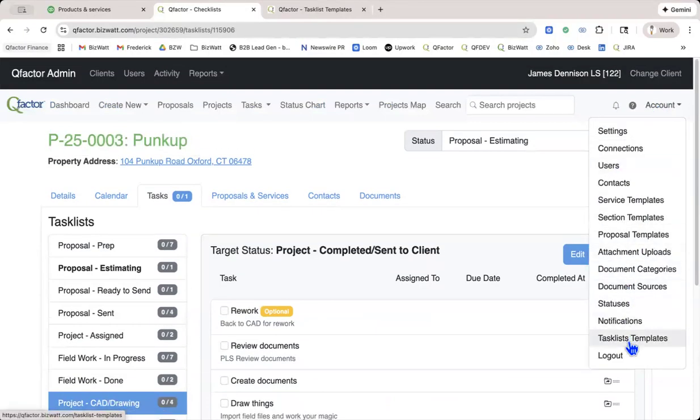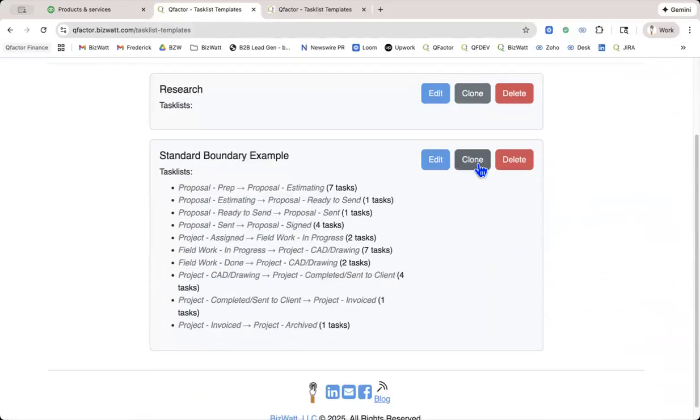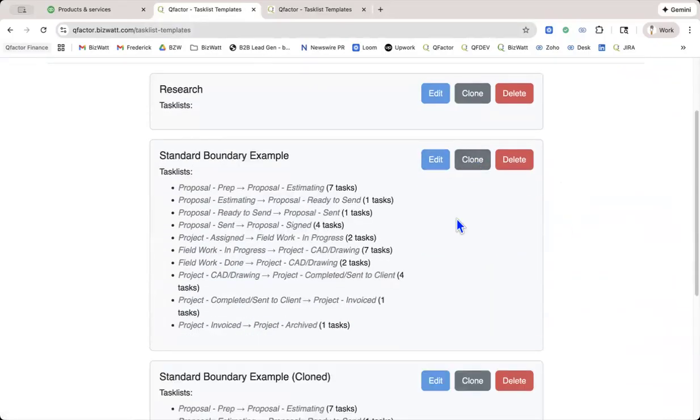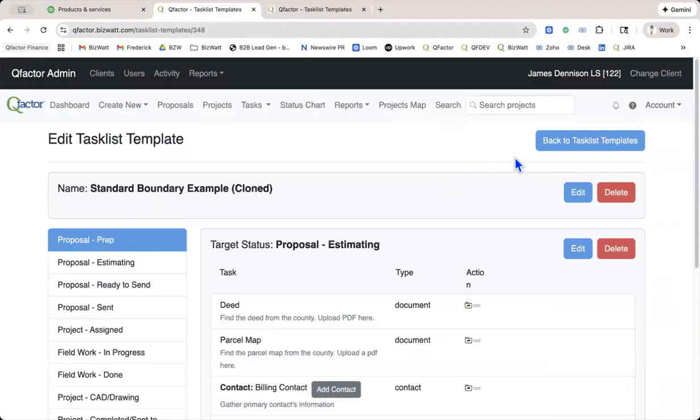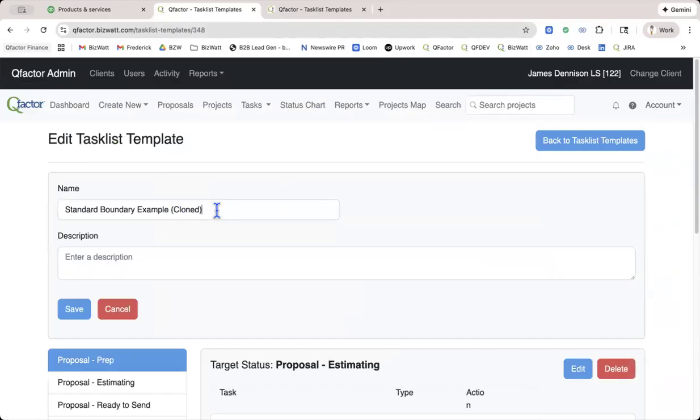We can actually come into task list templates and you can just go ahead and clone it. And then we'll call this, what's the name of it? Boundary Survey, BSO, stakeout. Yeah, Boundary BSO Stakeout. And then you can add a detailed description.